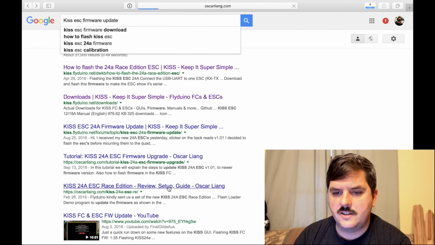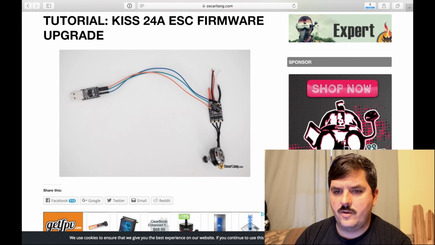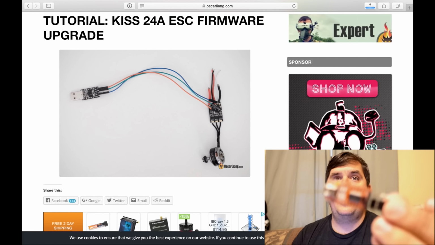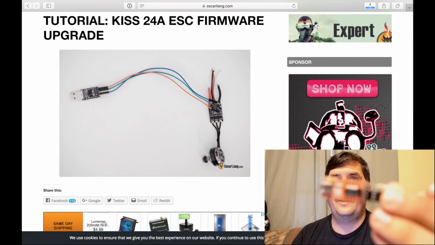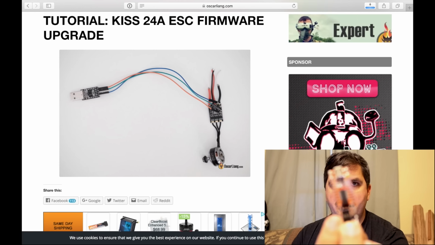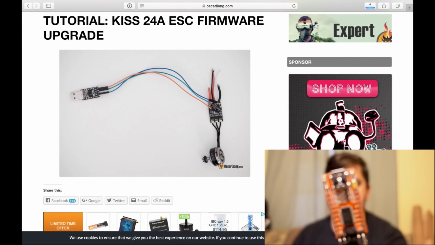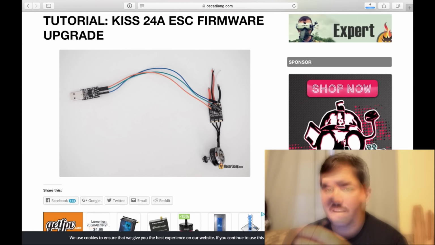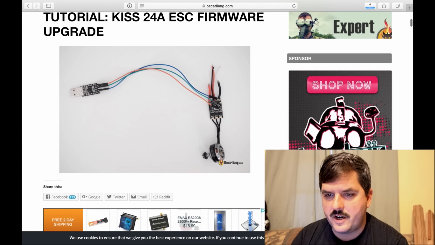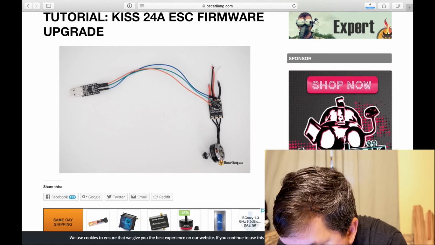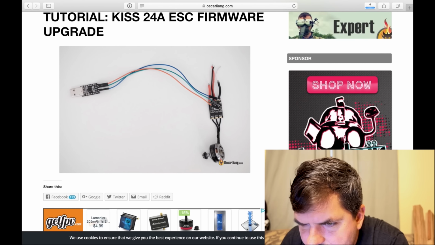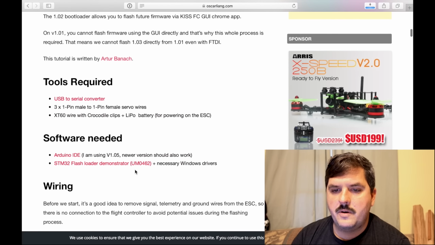Oscar. Oscar's always here to help me out. That's what I'm looking for. This has the same FTDI adapter that we are going to be using today. So he's got the same FTDI adapter that we're going to be using. Looks like a ground, a TX, an RX. Alright, what do we need?